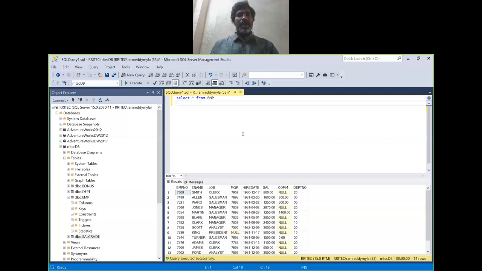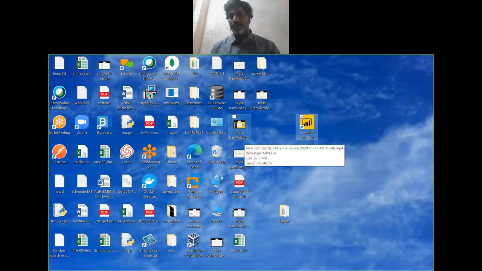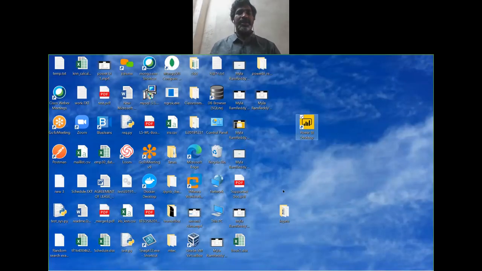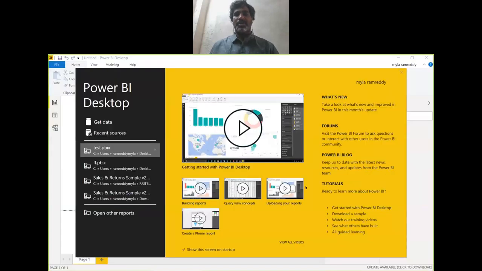Okay. Now let me go for Power BI Desktop, and see how to connect to SQL Server. The first step is completed, that is, my database is SQL Server, and there I have some tables available, EMP, DEPT, and so on. I'm going to use those tables. Let me open this, this is what is known as Power BI Desktop. Already I opened it, this is how it looks once you open Power BI Desktop.